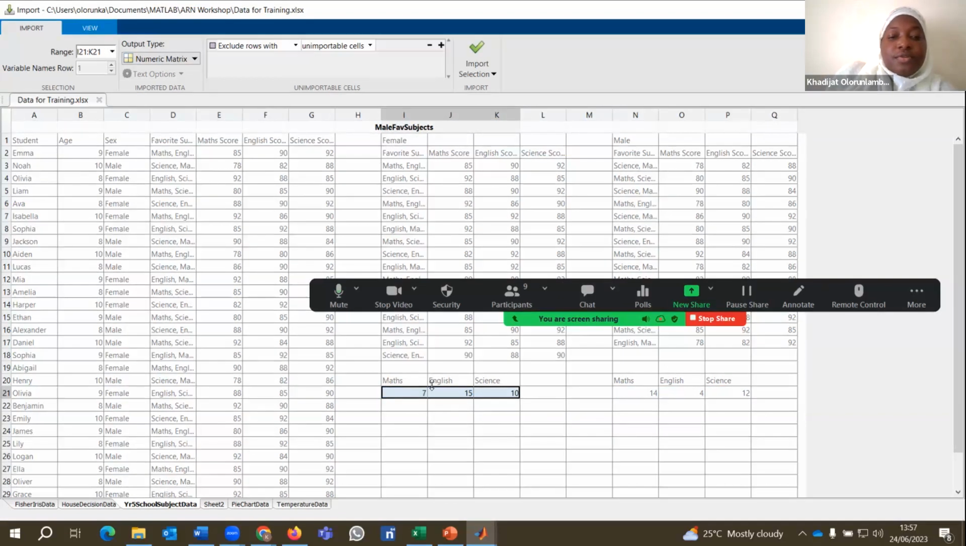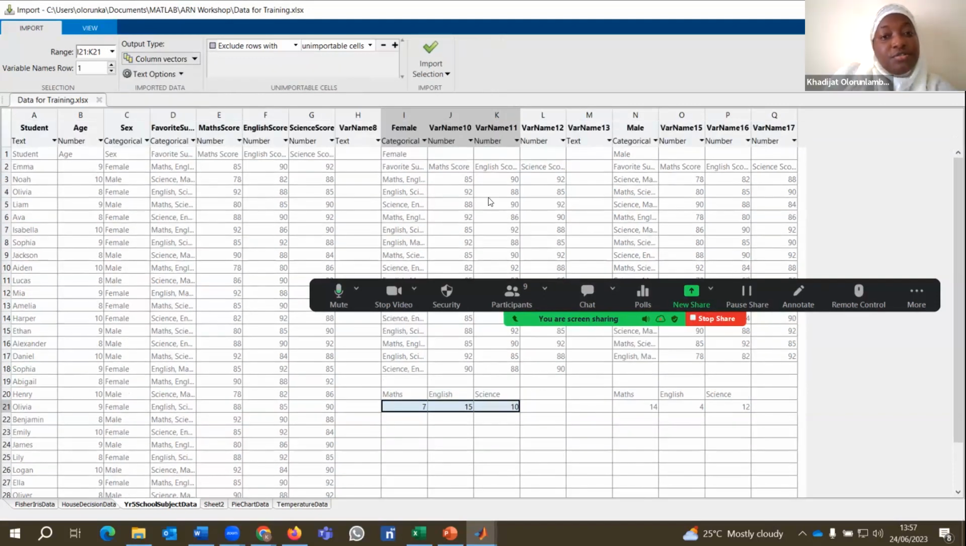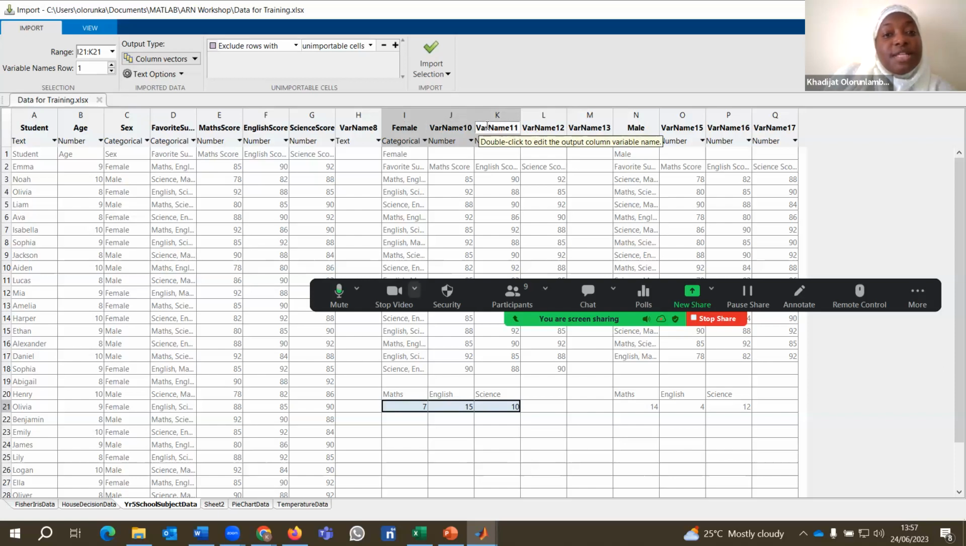Output variable name. Let me explain. When I highlighted these 3 values, 7, 15, and 10, I go to output type. If I say column vectors, it's going to look like this and give these variables names. It will give this one female, and it will give this one variable name 10 and this one variable name 11, because the variable names row is row 1. It is extracting the variable names from the first row. The first row here says female, and this one says nothing, so MATLAB just gives it a name, variable name 10, because it's counting from here: 1, 2, 3, 4, 5, 6, 7, 8, 9, 10. That's the 10th variable in this file.